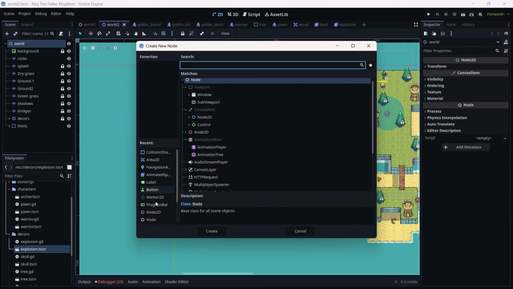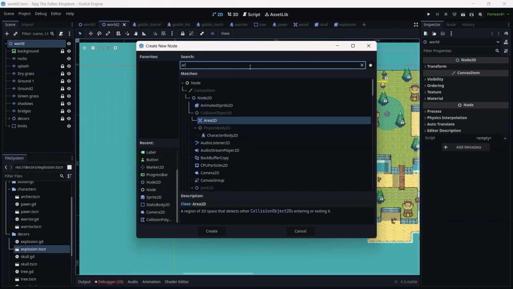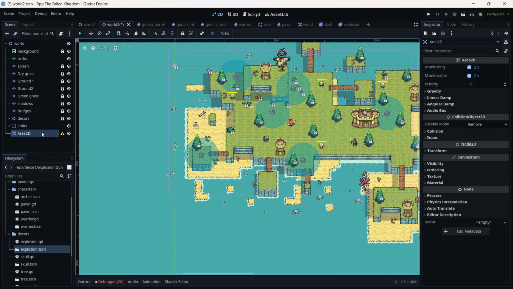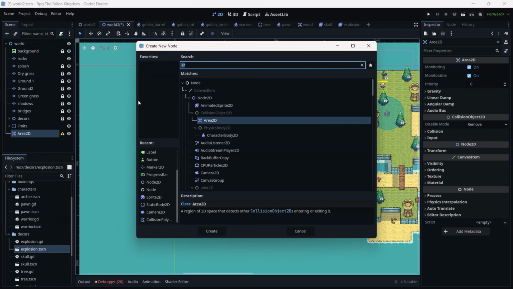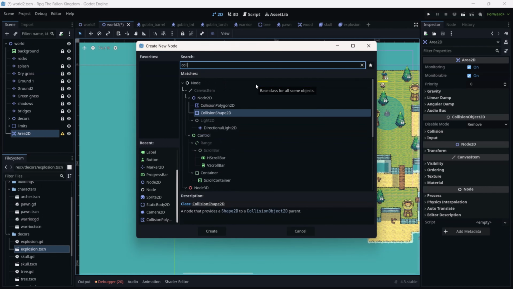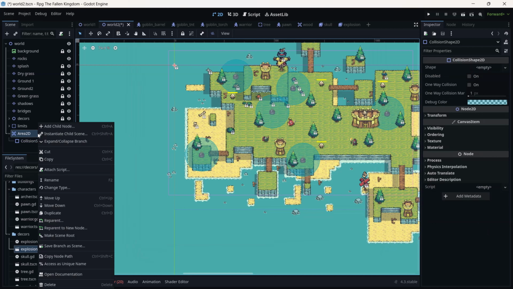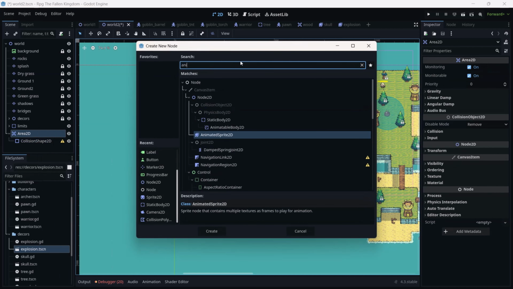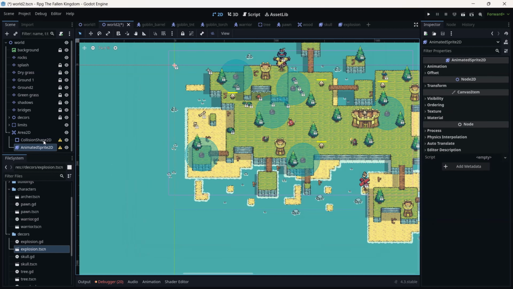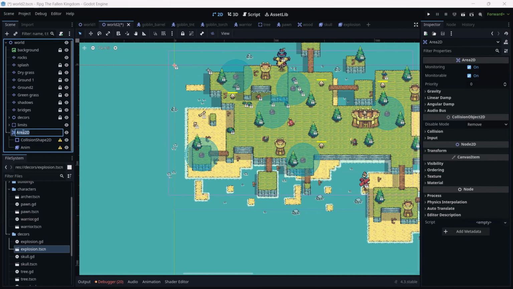So add a child node to our world. We are going to add an Area2D, add a child node to that Area2D, a CollisionShape2D, and add another child node, an AnimatedSprite2D. Rename that AnimatedSprite2D to anim and rename our Area2D to arrow.